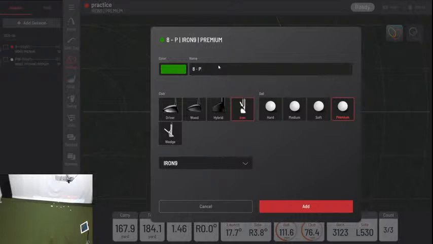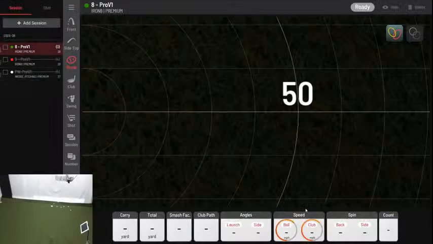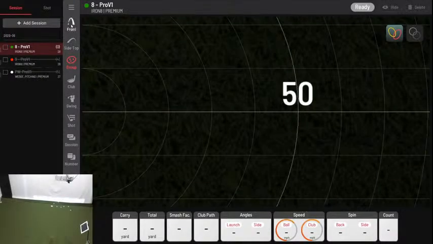I am using Pro V1s on all this testing, so I'm marking that, so in case later I want to come back with a different ball. Choose your iron, premium ball, and this is going to be an 8-iron. This information shows up, as you can see, in the bottom underneath the name of your session. So let's add that, and then we're good to go.